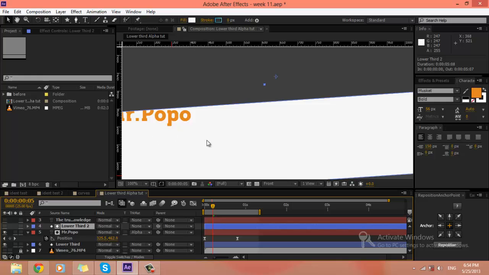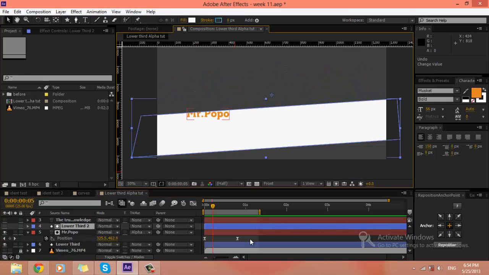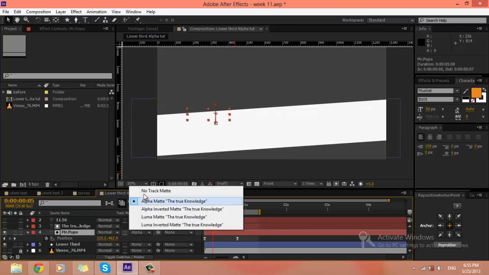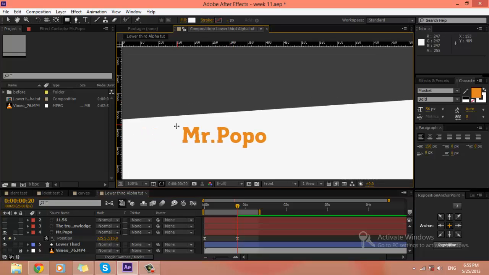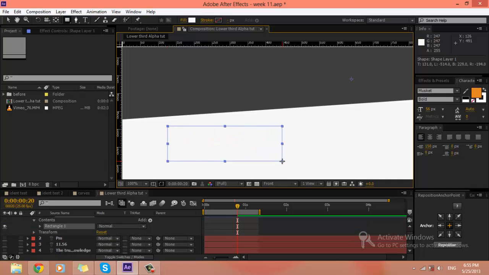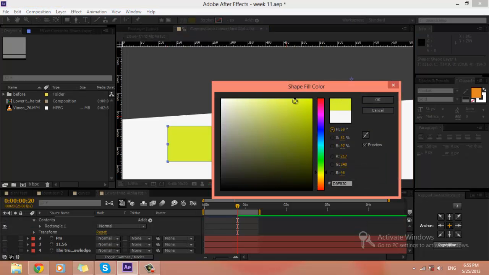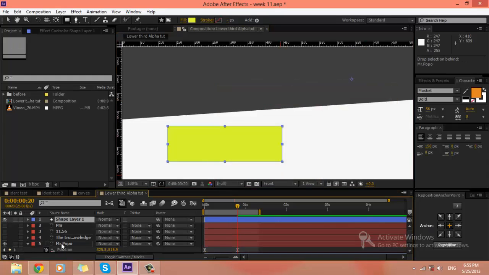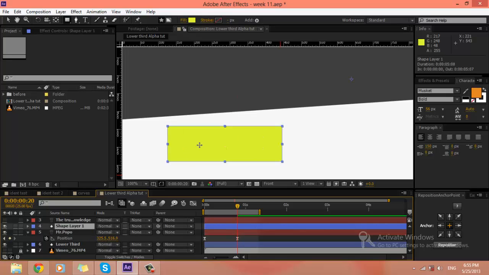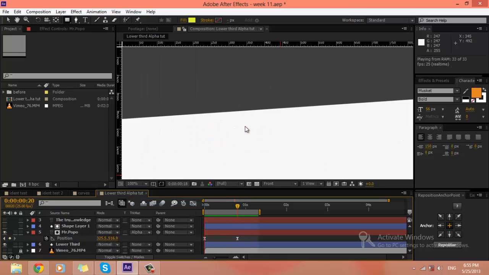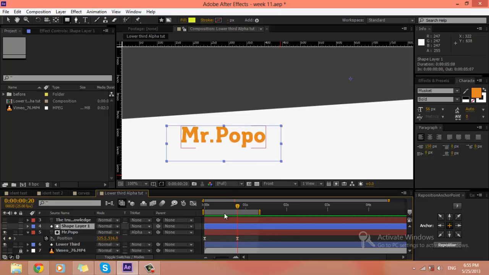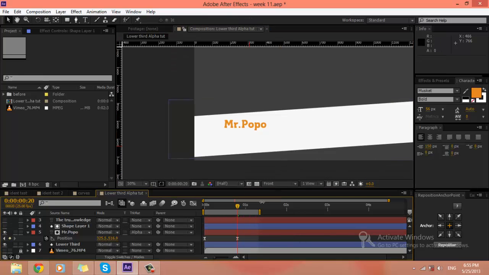So if I go to this and move it, cool. And if you don't want it to be like this, if you want it to be kind of square, I'm going to go back to Untitled, come here, and go to a rectangle. Let's change the color to yellow. Cool. Now I'm going to use this to show my text, so I'll put AlphaMate. Now check what happens. Much better, and it's actually a very useful technique.